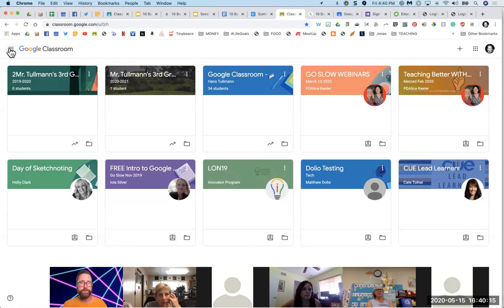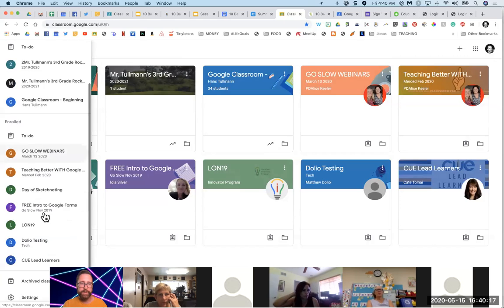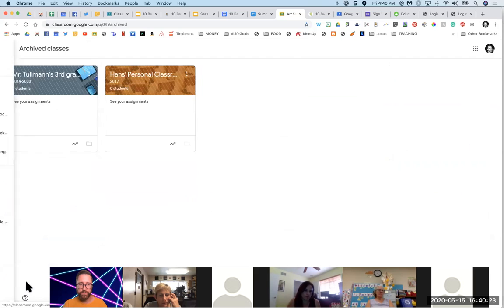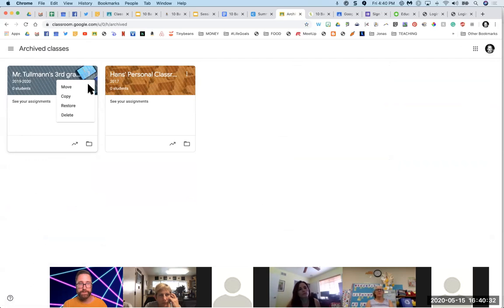Yes, it was removed. I'm going to click on those three pancakes, go all the way down. This is the Google Classroom menu. Go down to archived classes in the bottom left corner. And there it is. There's the archived one. From here, I can click those three dots, either restore it or delete it. So it's kind of a two-step process.